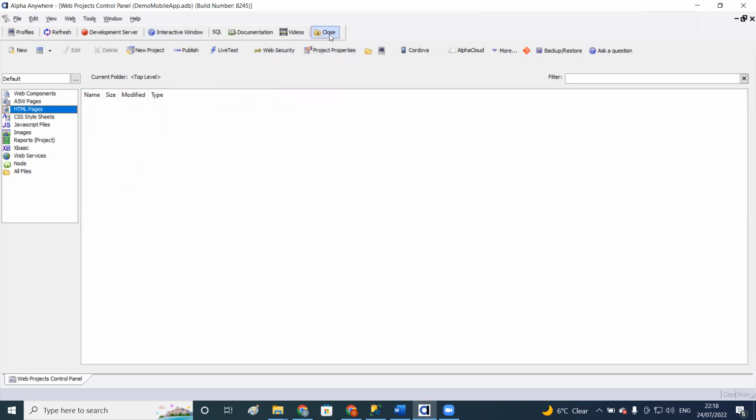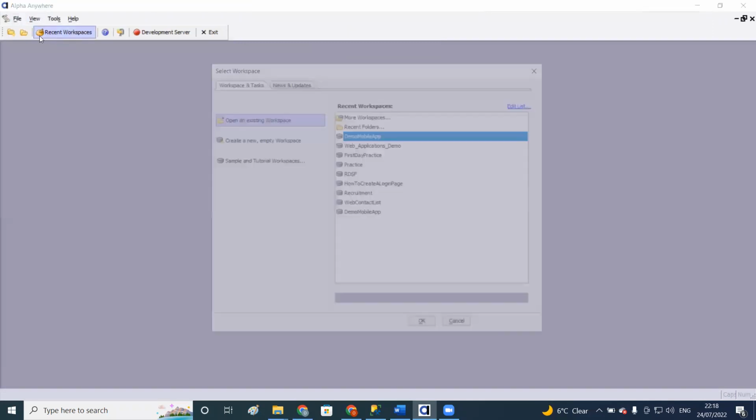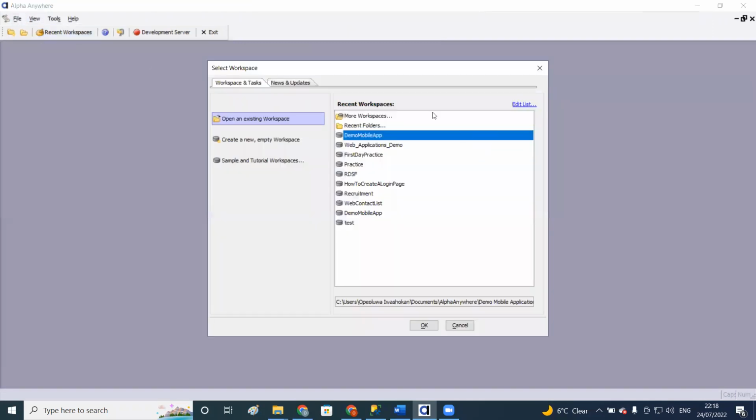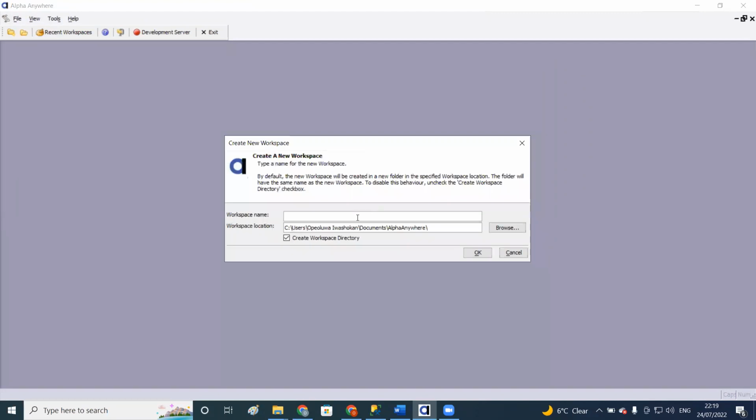So let's close this now. Now let's create a new workspace. I can have multiple projects in my workspace, but I just want to create this in a new workspace. Right, so let me create a new empty workspace. I'm going to give it a name.